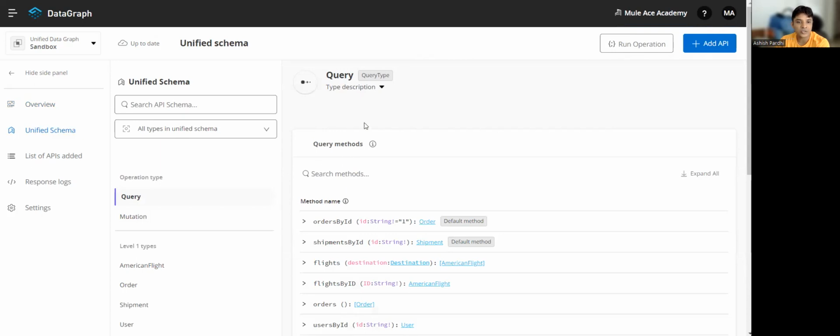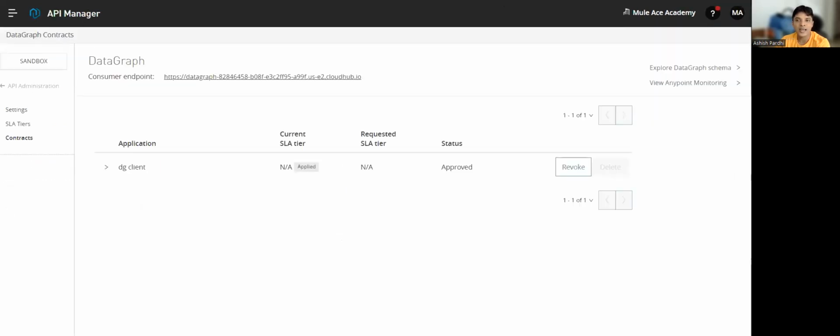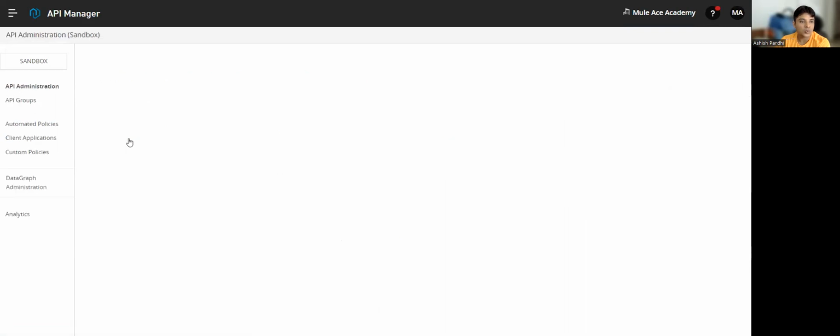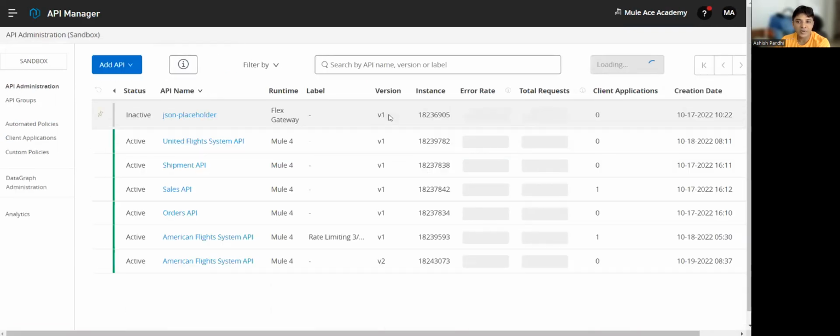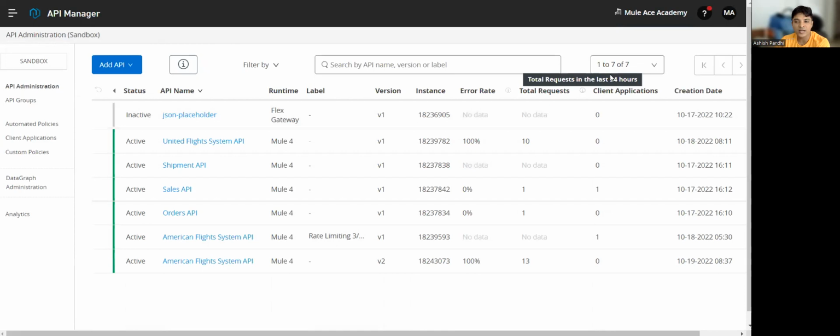Where we can see what policies are actually applied on the Datagraph, we can see it in Anypoint API Manager. If you don't know how to add these APIs to the Datagraph, how to run that run operation, how to run the queries, and how to track those queries, you can see my previous videos in the same playlist. I'll add the link below in the description.